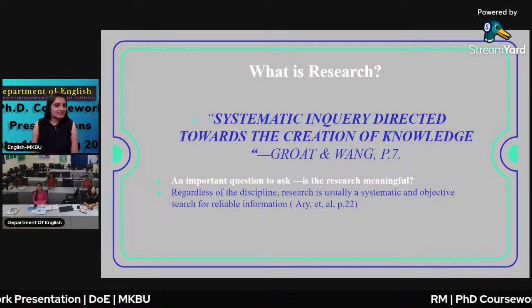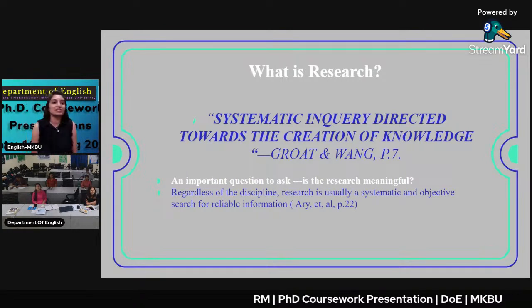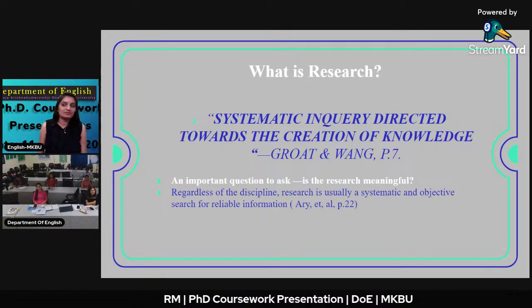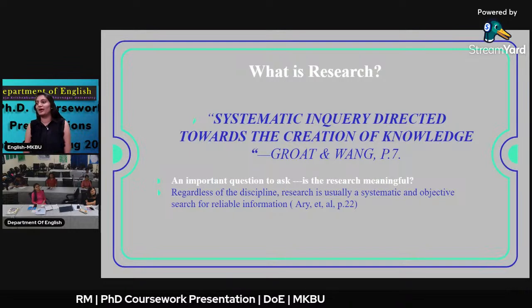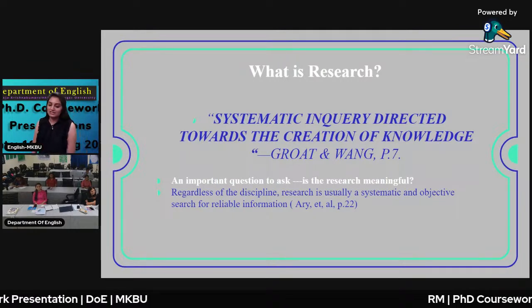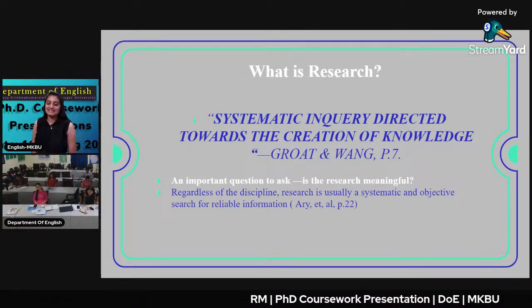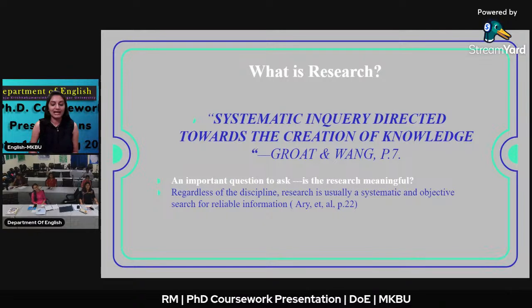Is research meaningful? We are doing research right now, or we are doing a PhD. Is it meaningful? Apart from taking a job or being an assistant professor, is research very important for our life? Yes, of course. Regardless of the discipline, research is usually a systematic and objective search for reliable information.